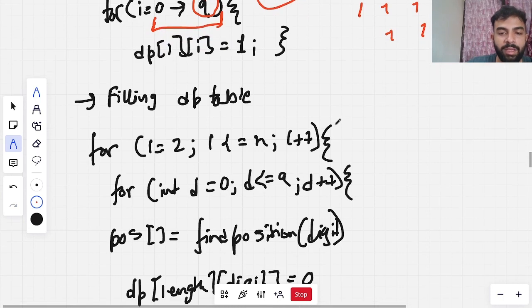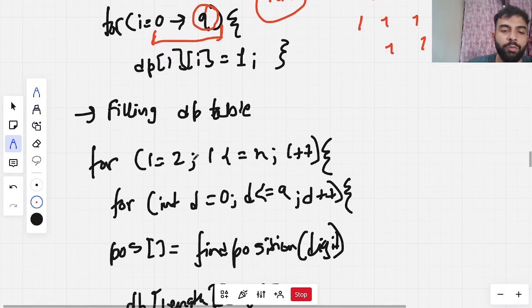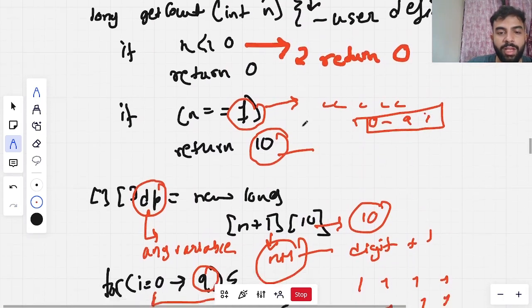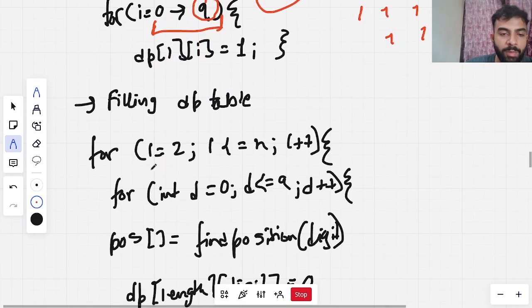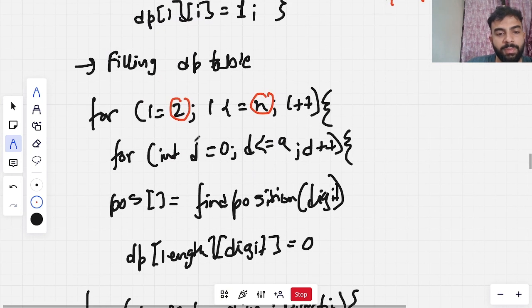Now we have to fill the table carefully. Since we have iterated over the value 1, here the value 1 has been checked. We are going to start our loop by filling the DP table from 2. The loop will run till n, with i++. Similarly, the DP table has the digit counter. So this is the digit position mover. The digit is moving from 0 to 9, with d++.